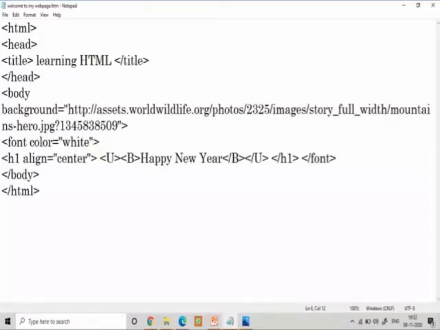Now children, you can see this is our HTML code in which we have already taken a background. Now children, we are going to write on this background in white color. So for that we have to use the font tag with the color attribute and assign the value white so that the text can appear in white color.